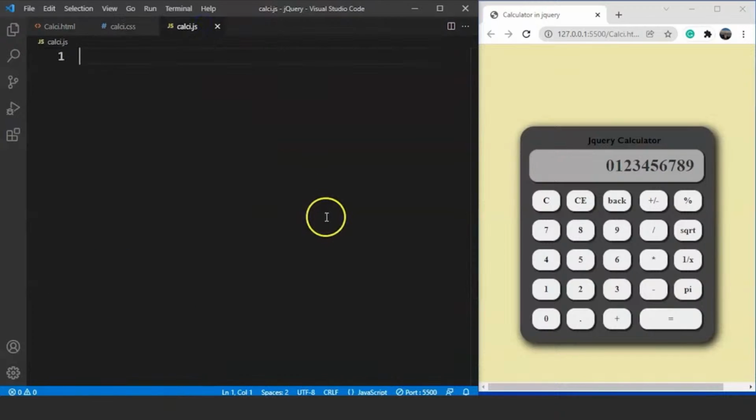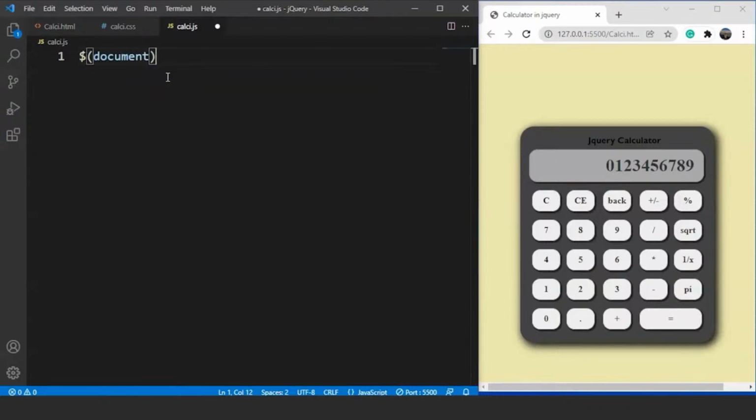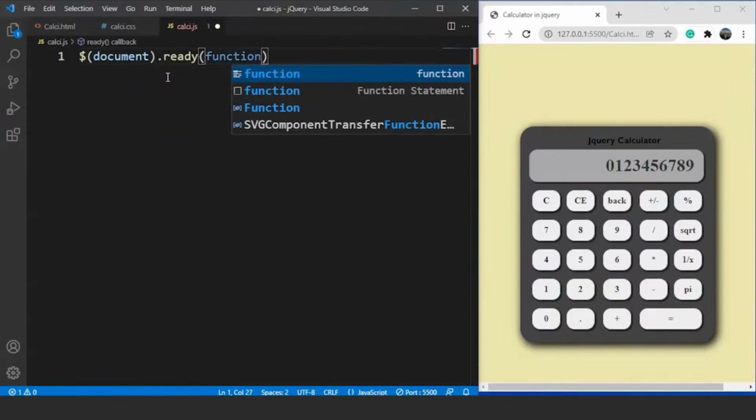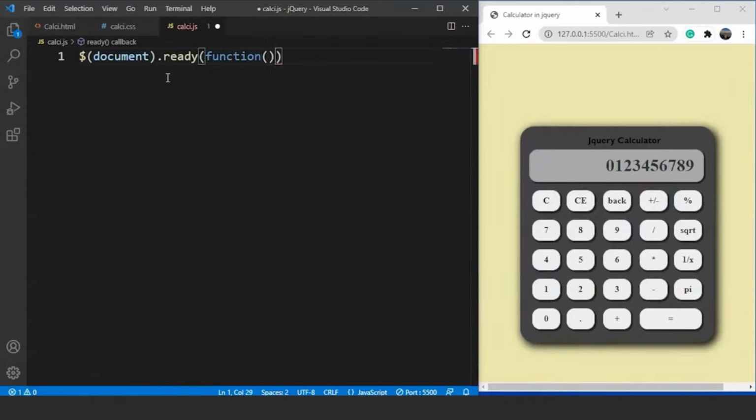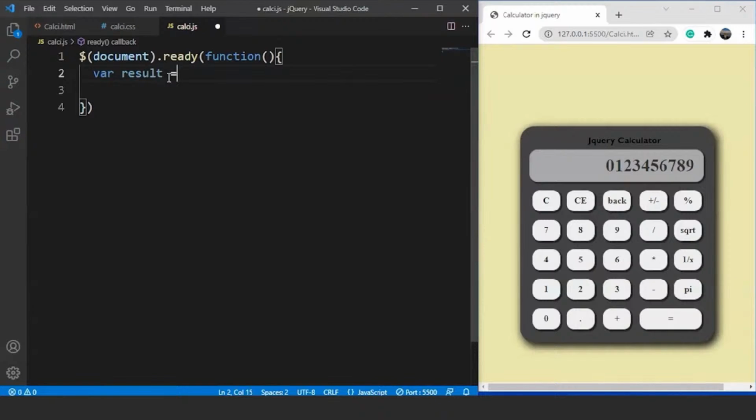So here we are in the JavaScript file. We'll start writing our code. The first thing we are going to do is we are going to write here $, document dot ready. Then we'll write inside it function. And now we are good to write code. So firstly we'll take some variables. So we'll write here var result. This will hold the result. This variable is going to be 0 initially.